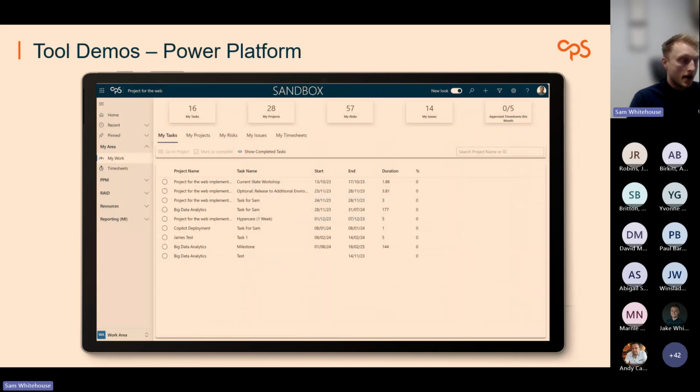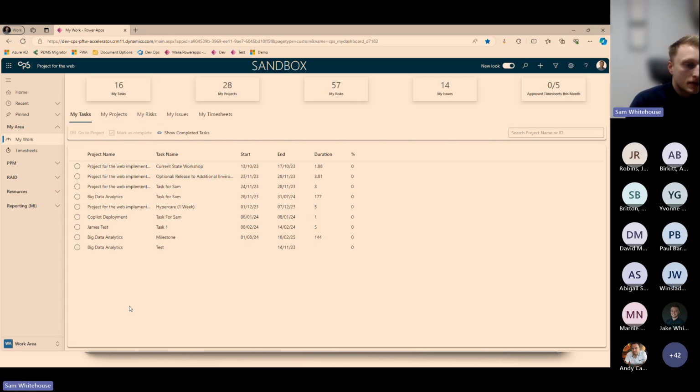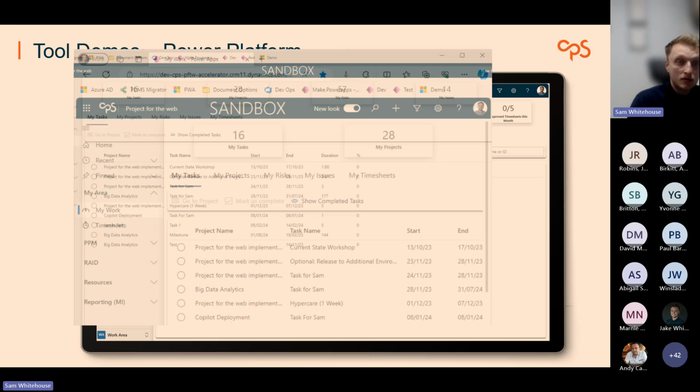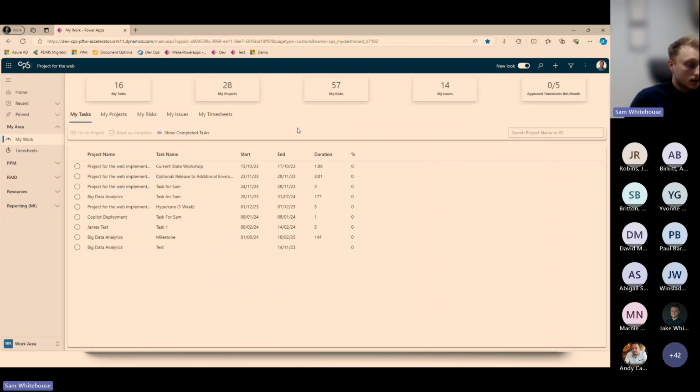I did mention that if you wanted to, you can actually build out this PPM system. So I'm just going to open up an example of a system that CPS have built and take you through a quick view of that and what additions you are able to access with your licenses. So this is historically Project for the web, but this can be classed as Planner Premium.